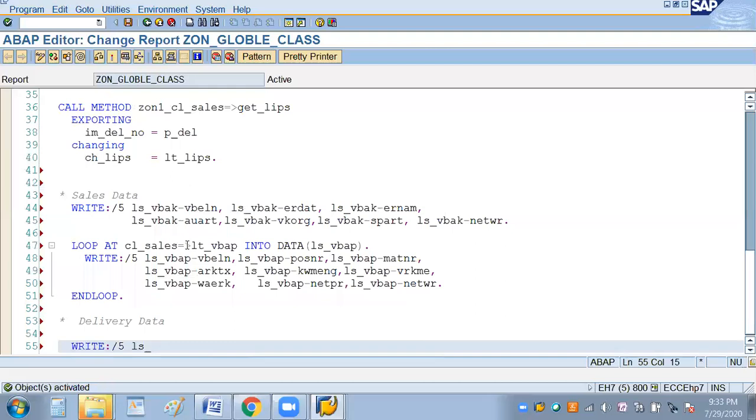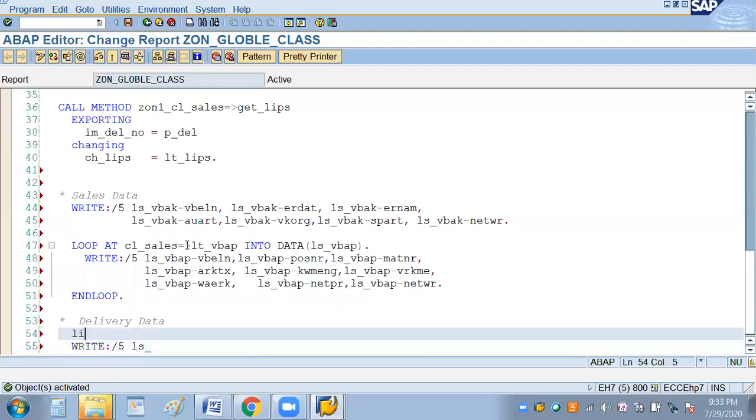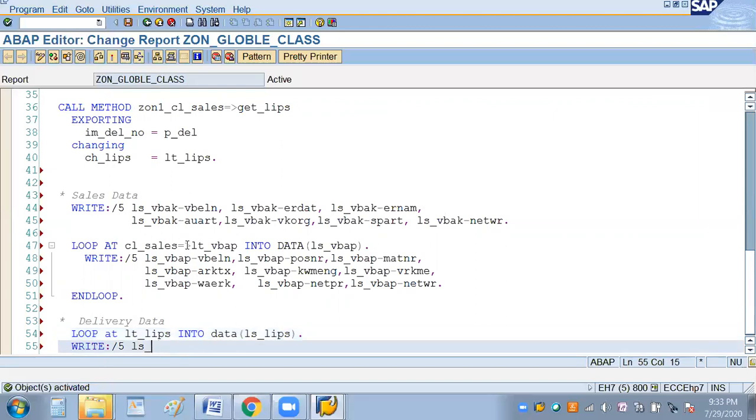So loop, sorry, the item table loop, right? lt_lips into data. So this is an inline declaration for the structure, lips. Don't be confused, this is the new syntax, so try to learn new things. VBELN is the delivery number. Okay, ls_ let me copy.